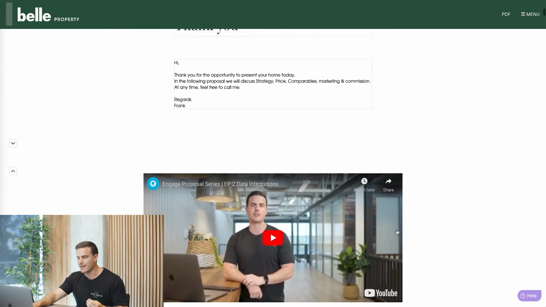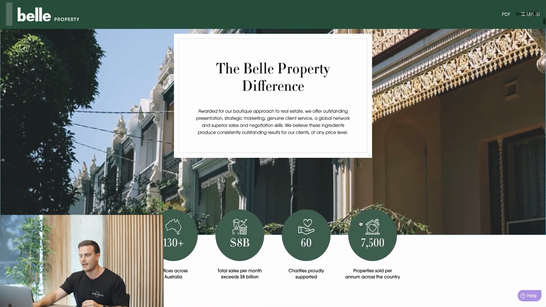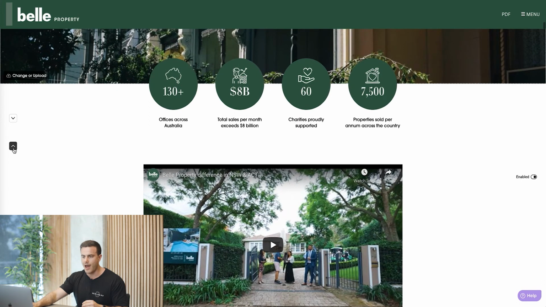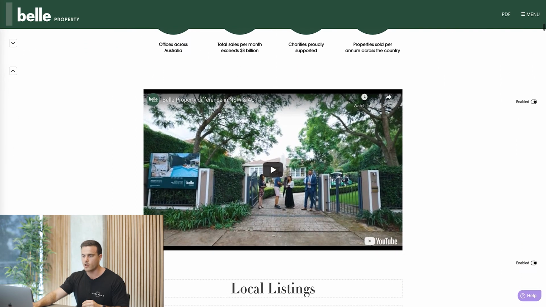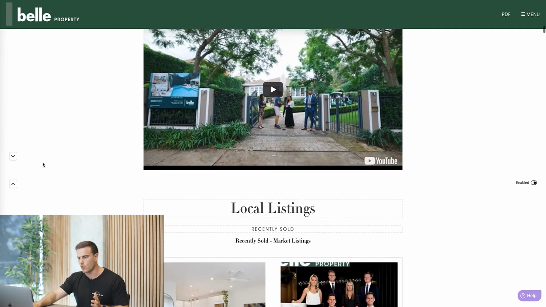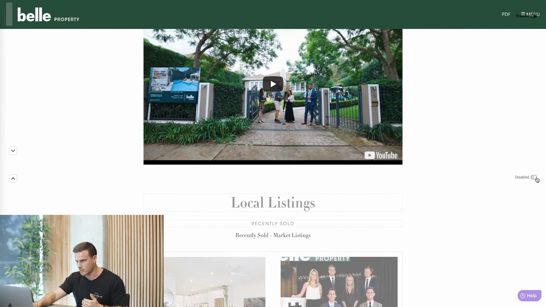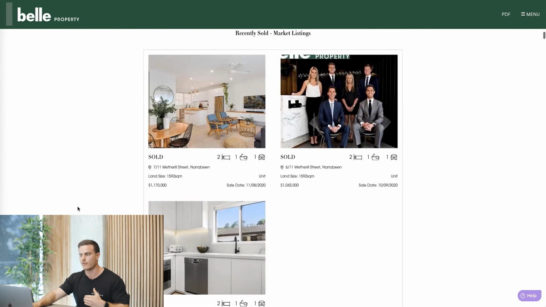The other part around the customization is as I scroll through, you'll notice on the left and right-hand side, I have these buttons that are up and down arrows. And quite simply, that gives me the ability to move sections up and down. And so if I'm an agent and I want to talk about price and commission up front, I can move that section up. Or if I want to talk about it not at all, I might want to disable that section. And so there I can completely disable it, which shows it doesn't show it for the vendor. So you have that ability to maneuver everything around.